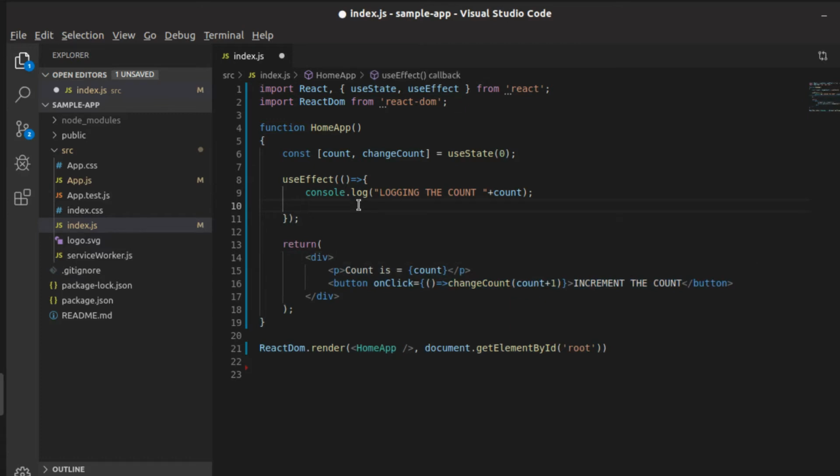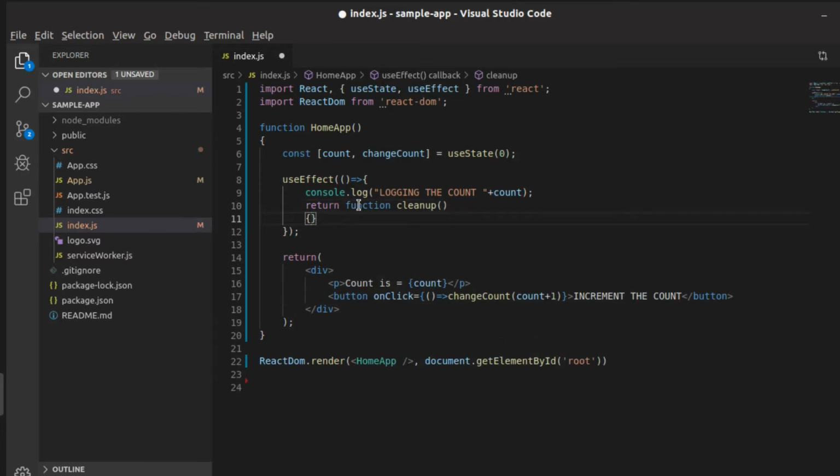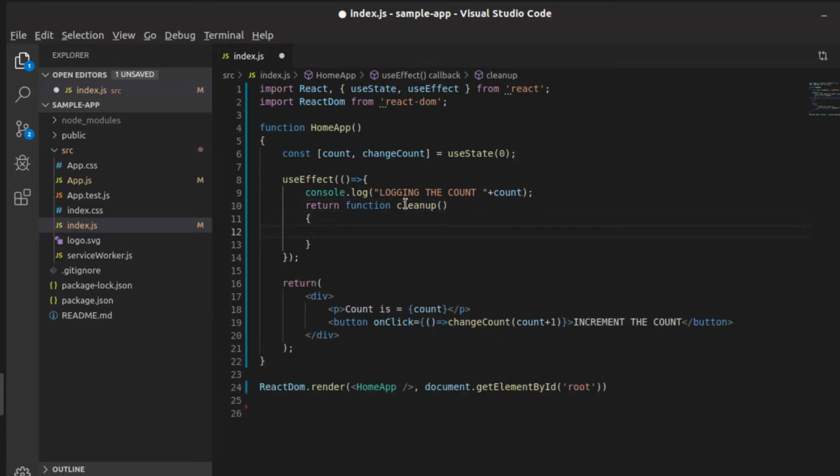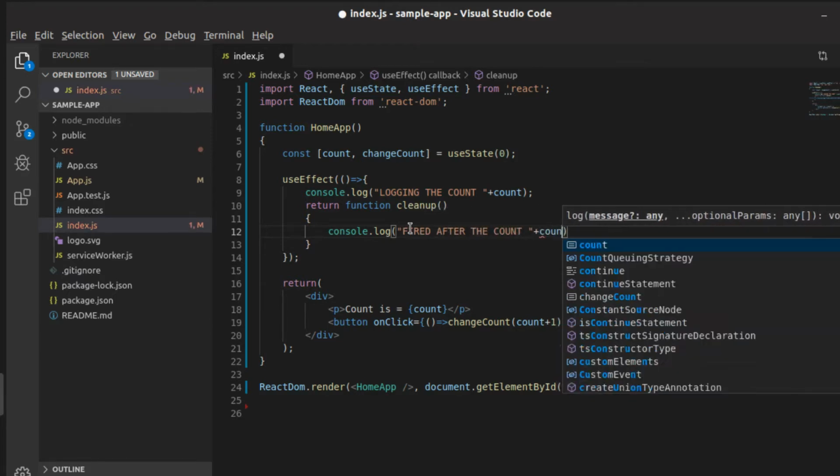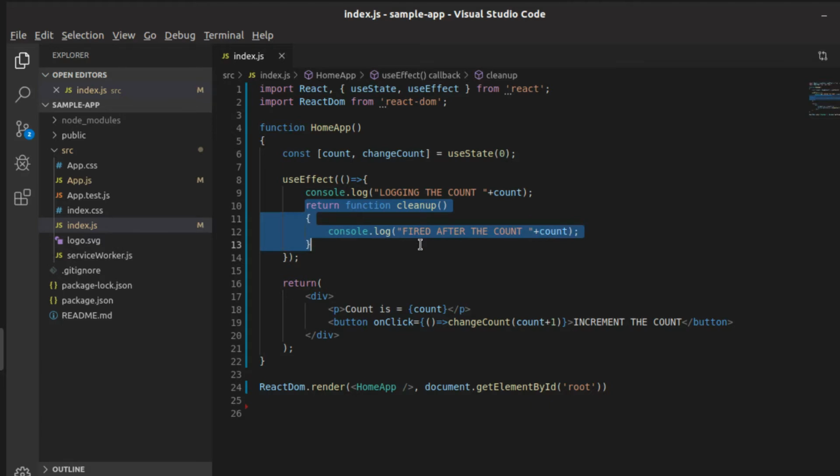So how we're going to do that is directly call a return function. Let me call this a simple method. It need not be this method itself. Just do a simple cleanup as a method name. It need not be the name cleanup all the time. It could be any method. So what we're going to do now is console.log "fired after the count", and we will print the count. Technically I've constructed my cleanup to be like this. I've said that in the return cleanup, "fired after the count" is going to be printed.